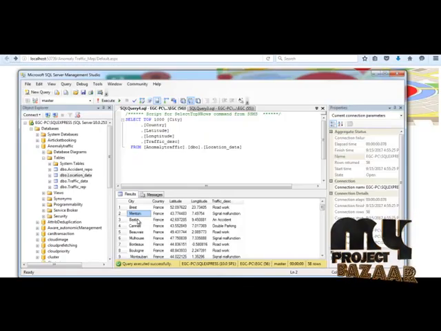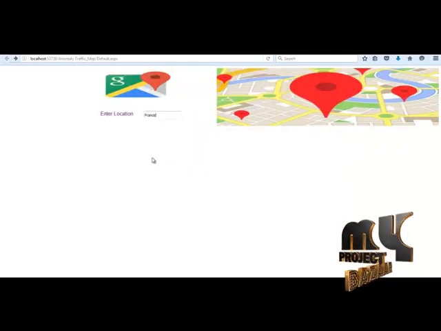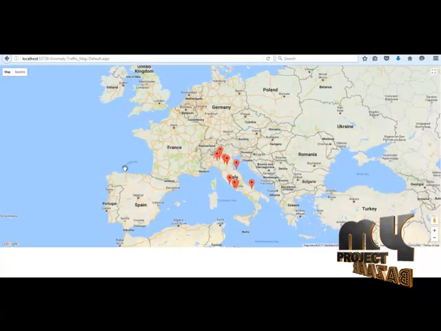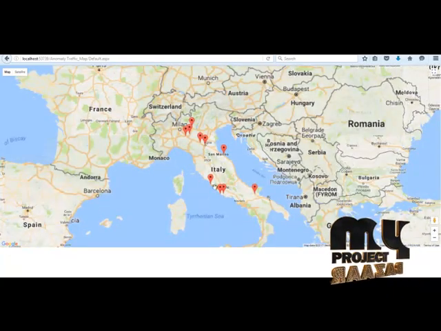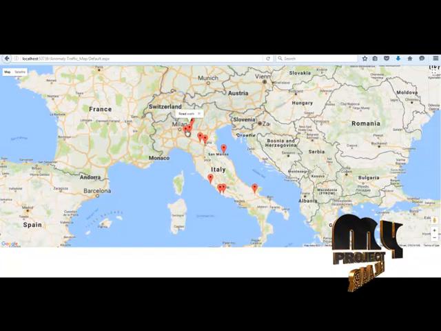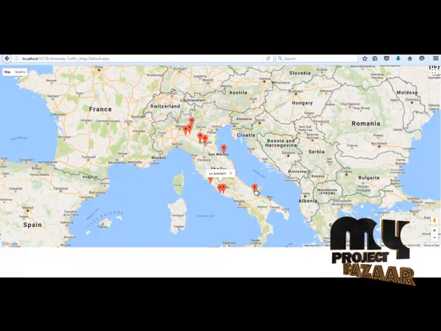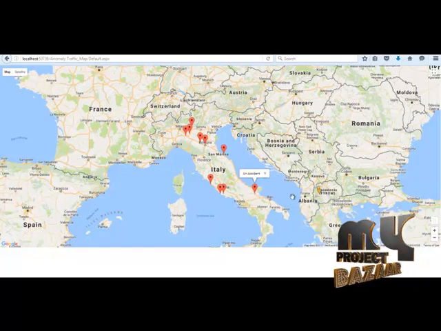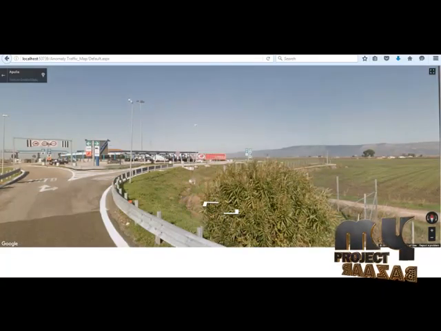Similarly, to view another country, put the country name in this text box and click enter. Then this Italy country opens. We can zoom into the particular details, and here you also see the reasons for making a traffic. We also open the accident area details. Thank you for watching our video.